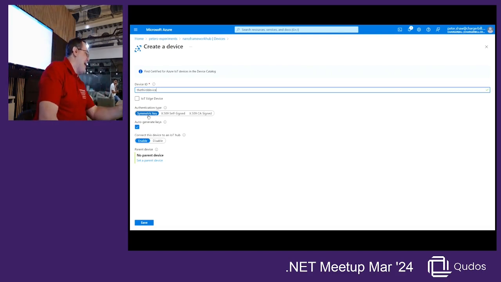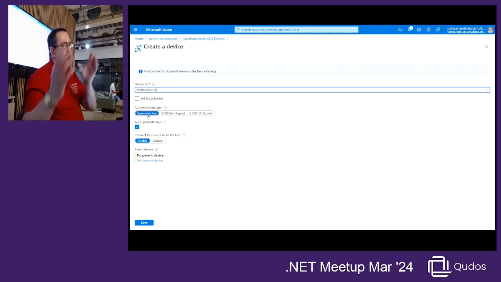The .NET nanoFramework SDK does support you doing that, but you've got to be careful about what certificates you use, because Microsoft trusts some, it doesn't trust others. There are different levels, and your mileage may vary depending on which type you use. Symmetric keys, on the other hand, will nearly always work.